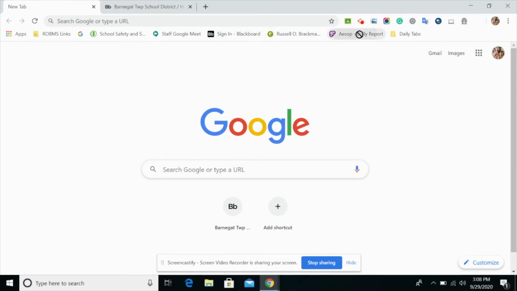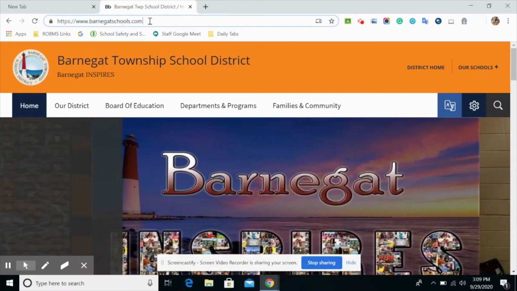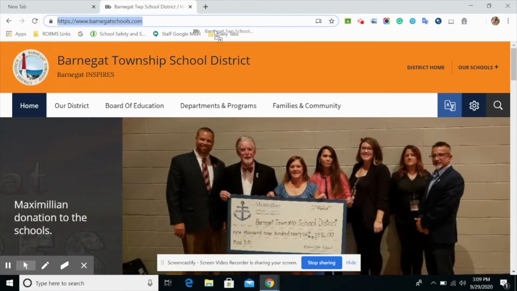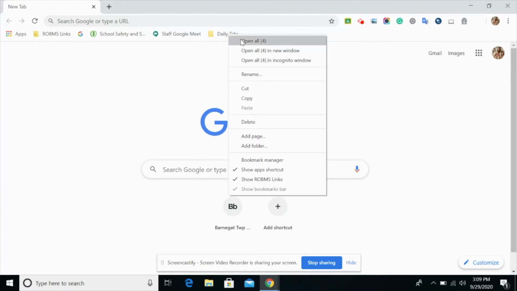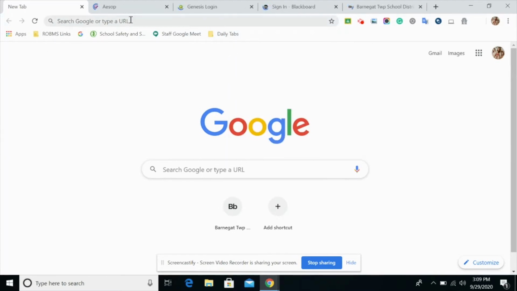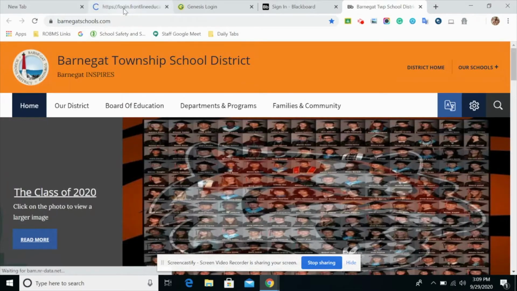You then simply drag and drop in that folder any tab that you open every single day. If you need to go to other websites, you just simply go to the website. You could highlight the URL and click and drag down into Daily Tabs. And then all you do when you log on your computer in the morning is go to that Daily Tabs, right click, go to Open All Four, and boom. All your websites you use for the day are up in one click.